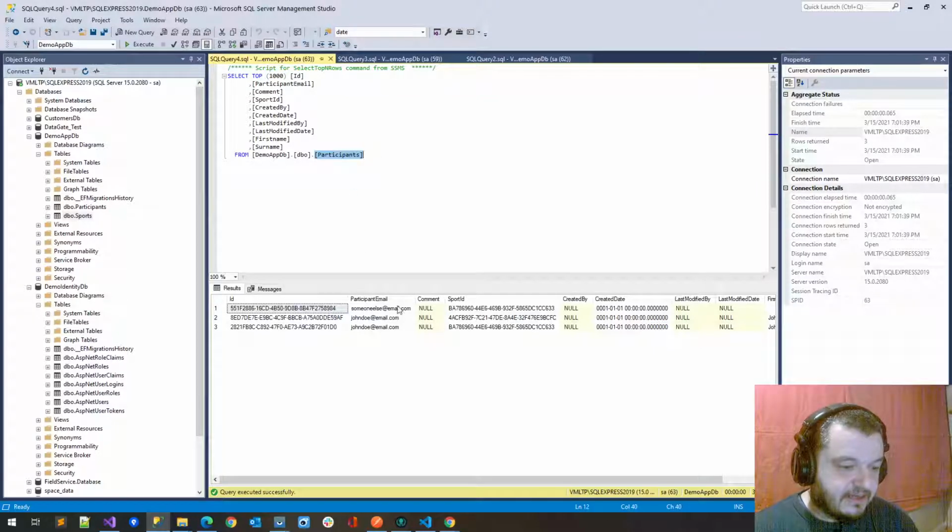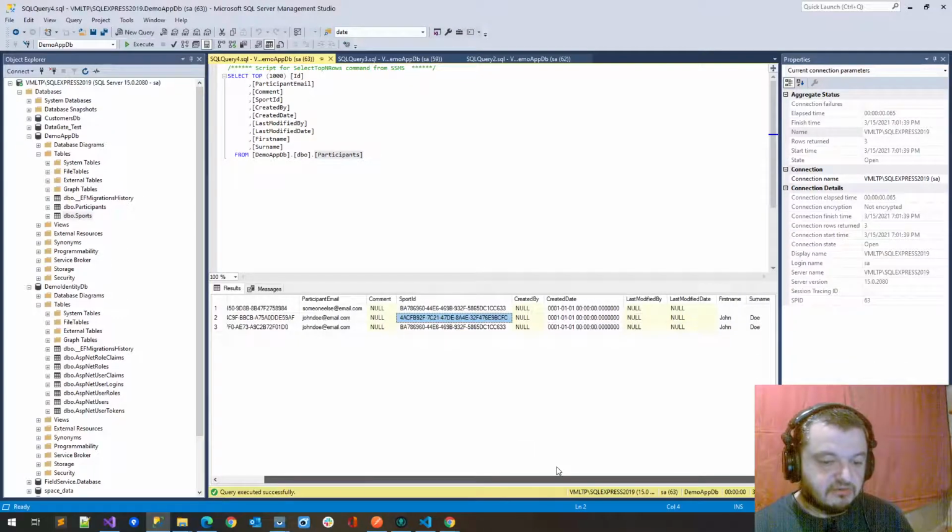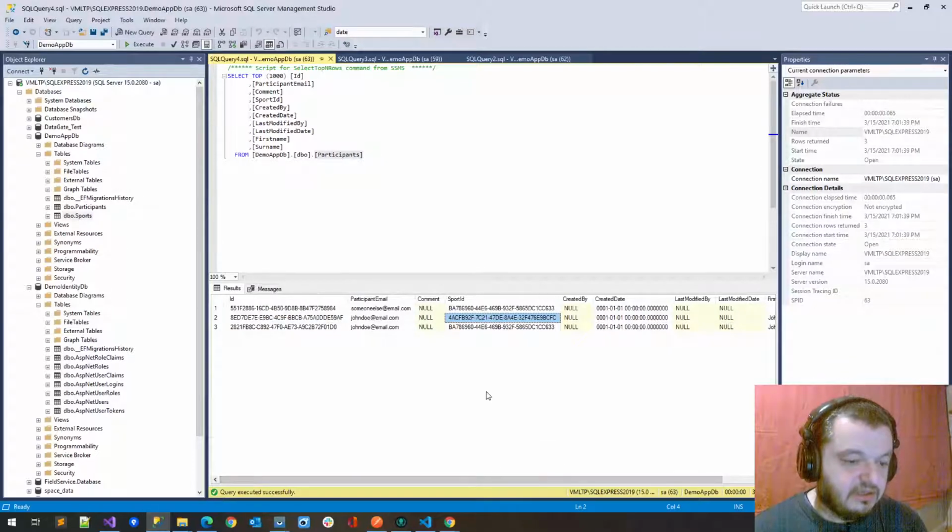Participant has a link to sport ID. So this is not many-to-many, but this is one-to-many. But with application logic, I provide all necessary API requests and responses.